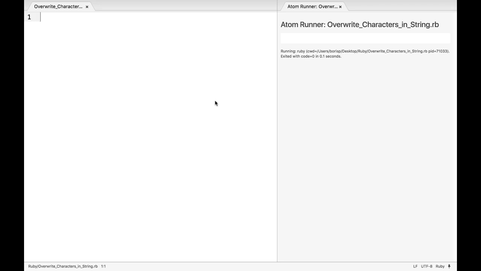All right, now that we've explored how we can extract one or more characters from a string, we can talk about how to overwrite one or more characters in a string. Strings in Ruby are mutable, which means that their characters can be modified. This is not true in all programming languages.